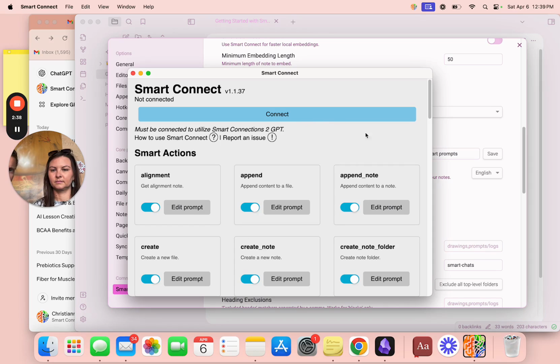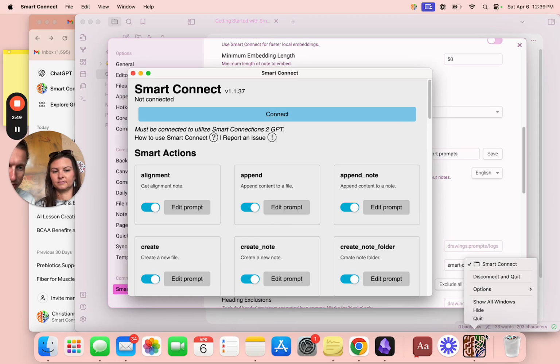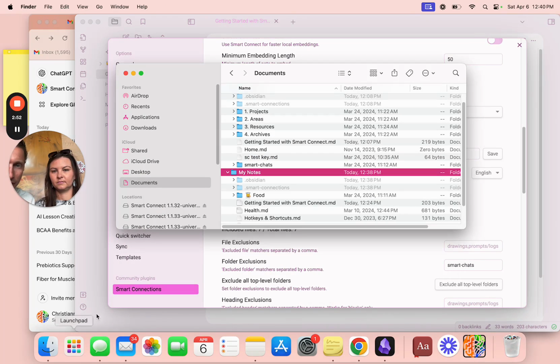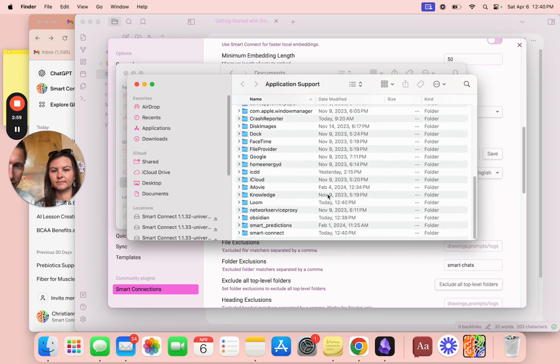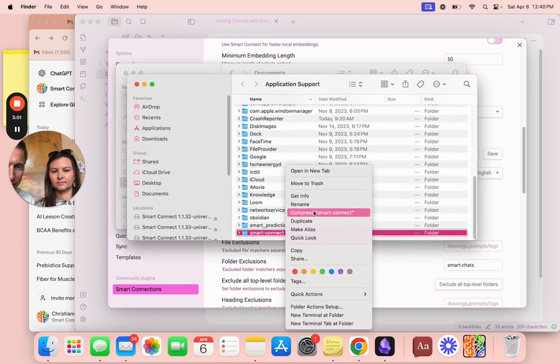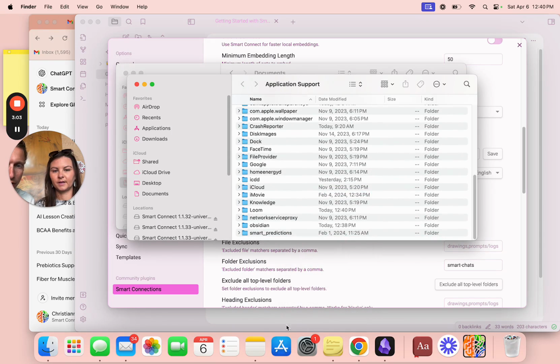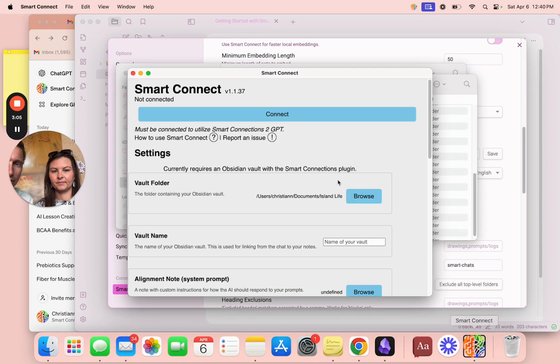Now, before you can connect here, this actually isn't going to pop up like this the first time. Let's start fresh here. I'm going to go in and delete the Smart Connect folder. Okay, now this is what it should look like if you are just getting started.